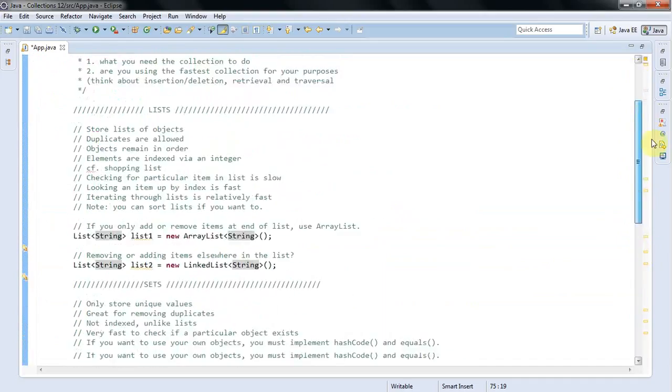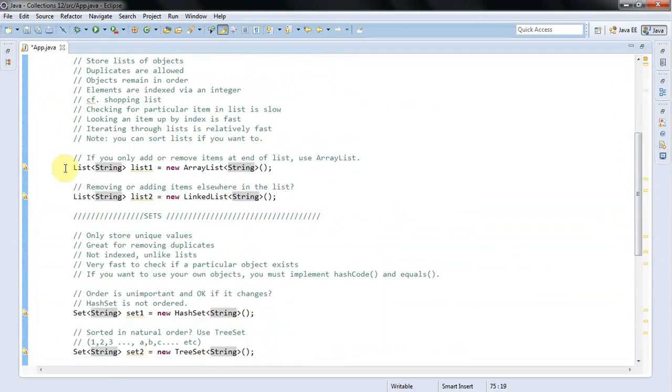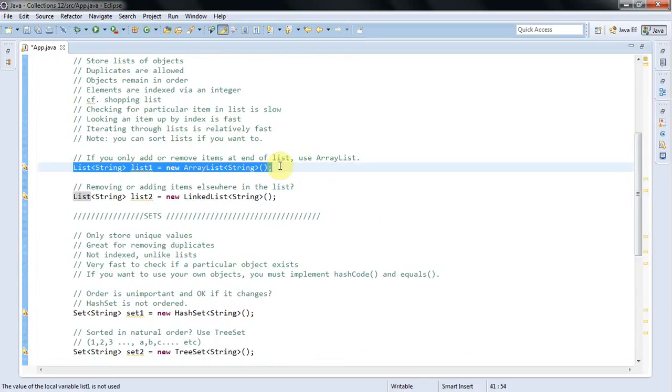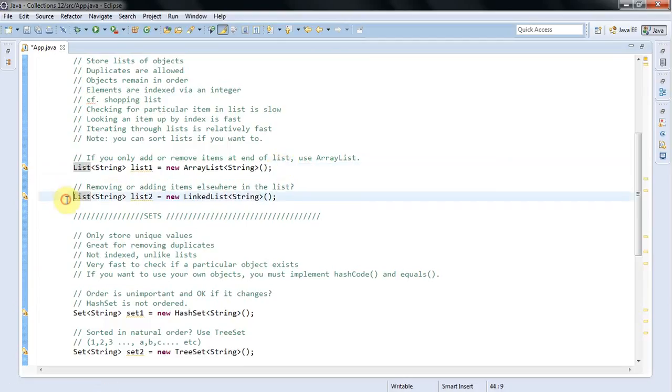And within those you've got subtypes. So the most common list to use is the array list. That's the kind of default thing to use. And the array list is only good if you want to add or remove things at the end of the list. And if you want to add or remove items anywhere else in the list, use a linked list. We've covered the details of this in a previous tutorial, so I won't go over it again. But just remember that if you're adding or removing anywhere other than the end of the list, then use linked list, don't use array list.